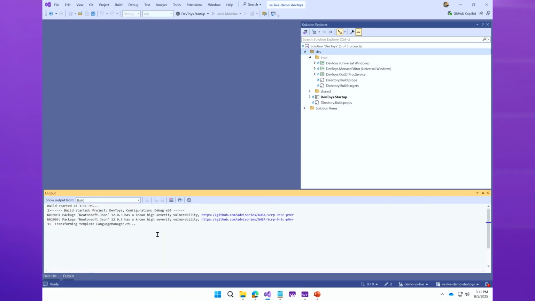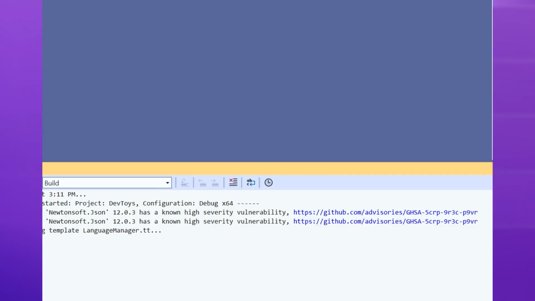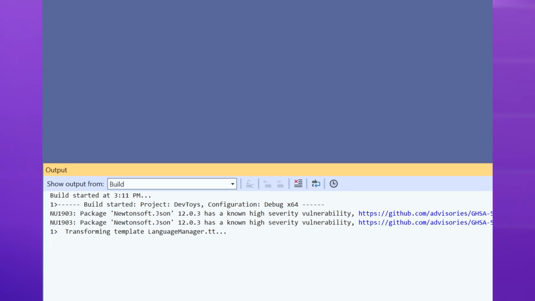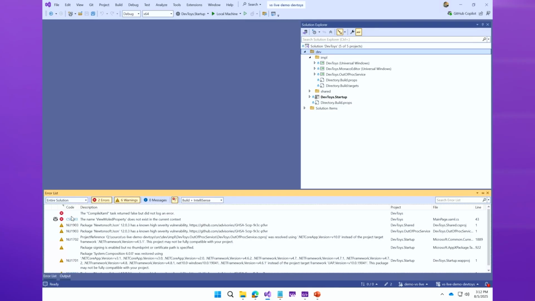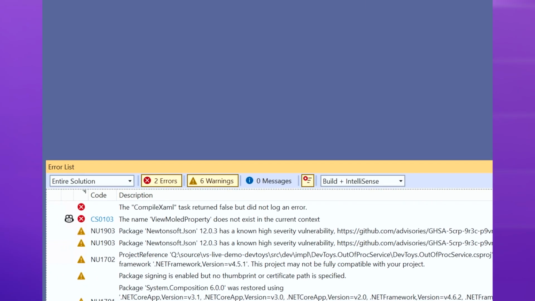So let's go into the output window. As you can see, there are a few vulnerabilities here, kind of a shame. I'm using an older version of Newtonsoft JSON. That's because, again, this is DevToys 1.0, not 2.0. This is not the most recent version, so this branch is behind. We won't fix that today. That's not the goal. However, I'm seeing something interesting here. There's a build error? Yeah, we have a build error, my bad.